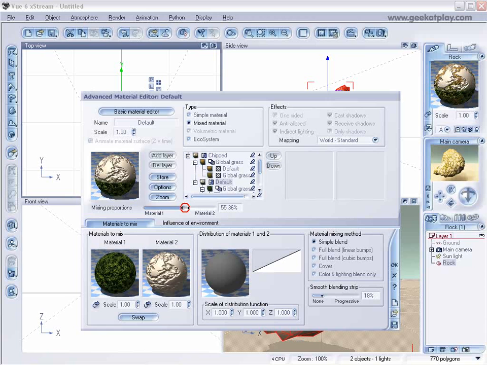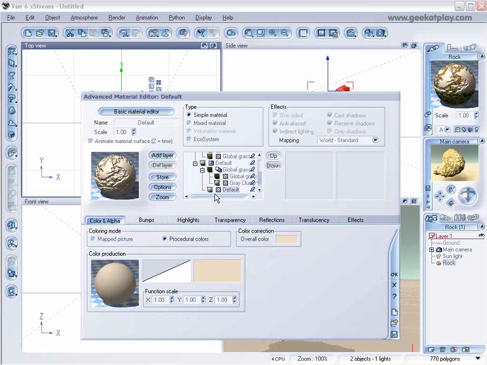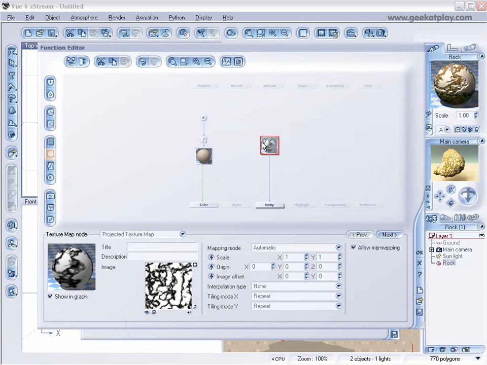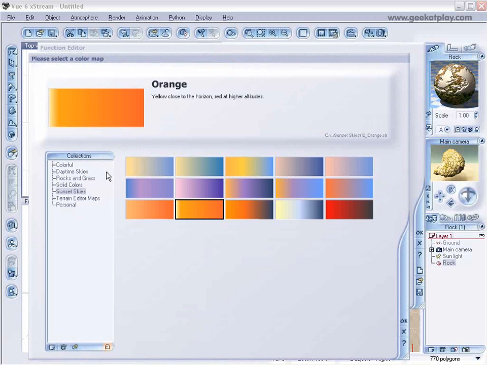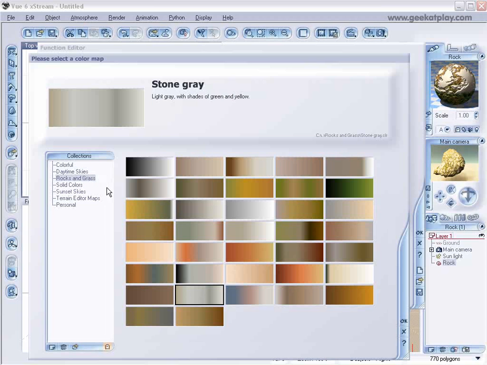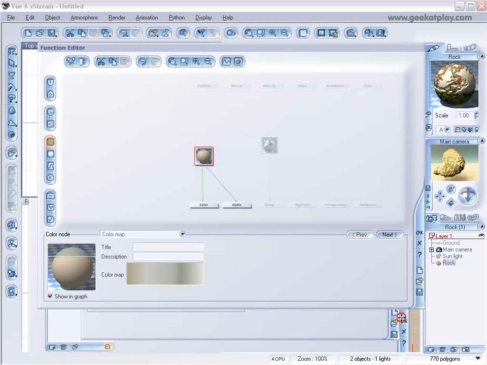You know what? While we have this rock selected, let's edit this rock right now. So I'll click on default. Let's edit function. And what we can do, we'll just remove these nodes now. Select the color map. You can double click to open, and we have these maps here. But you can select from what comes from View. Stone gray. Let's select this one.